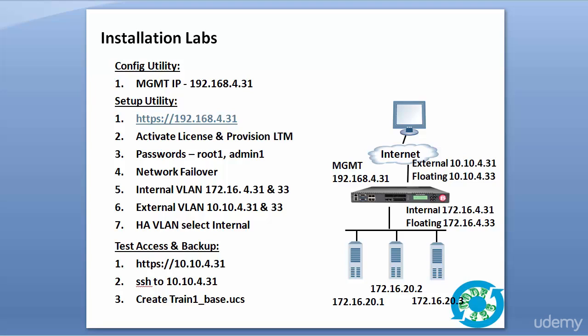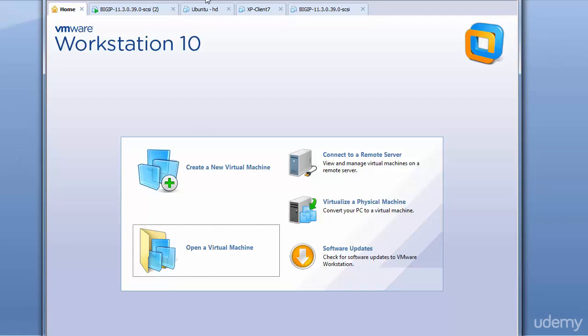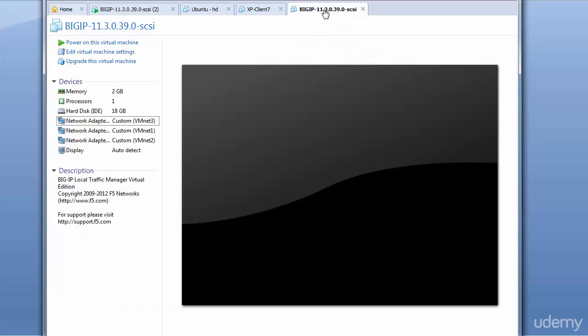Okay, in this lab, we're going to provision our LTM. In the previous lab setup, you should have downloaded the XP machine and the Ubuntu server, and you should have also set up your VMware, and you should have also gone to F5 and created an account and requested a license. So from here, we're going to go to our VMware and to our Big IP client.